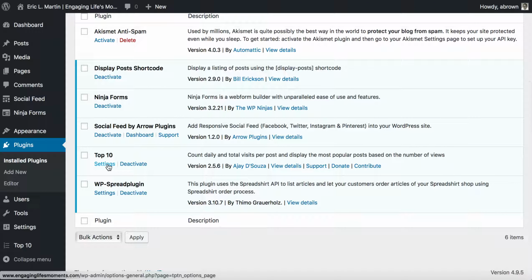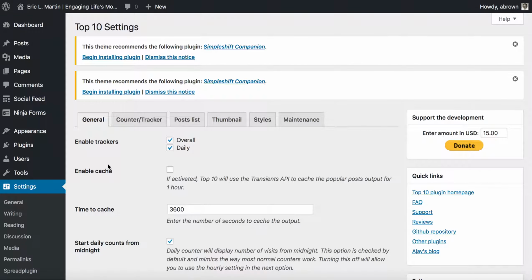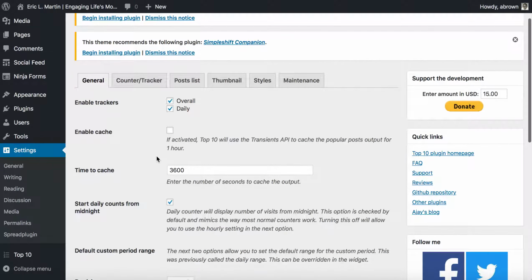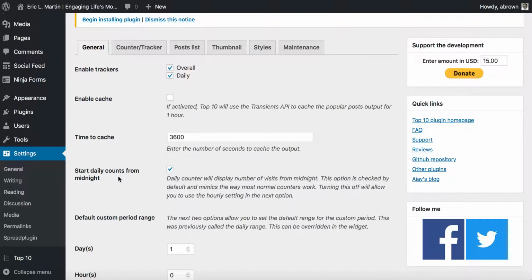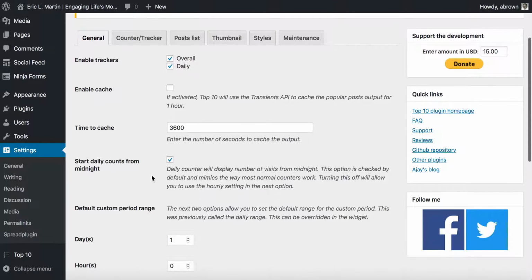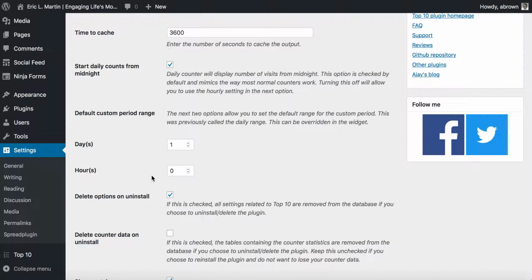Now you can go ahead and select the settings. Let's walk through these settings. You can basically enable the trackers, whether it's overall or daily, and then start counts from midnight, and then it gives you a time of cache. So, how often do you want to update the list? I just leave it as is.